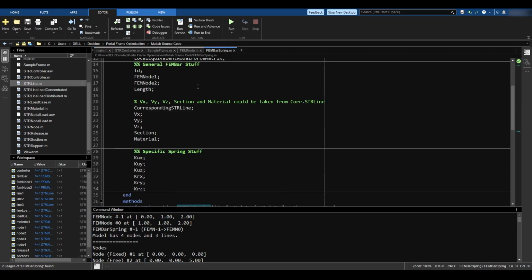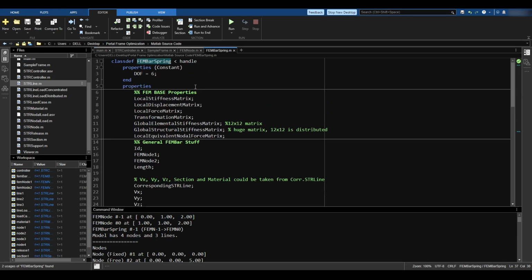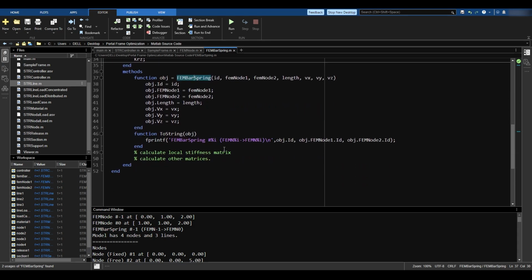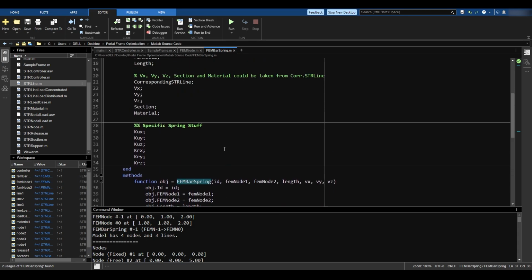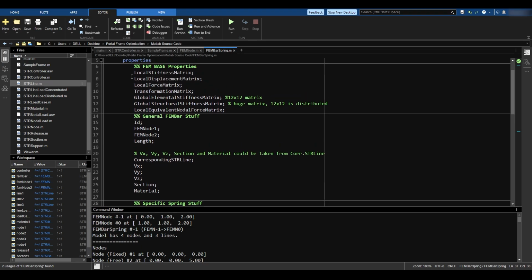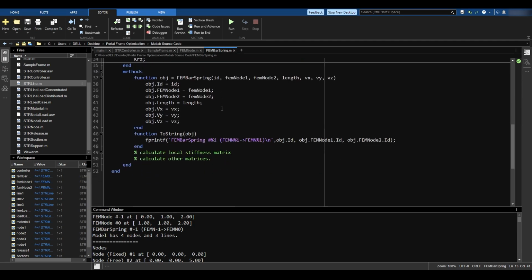So yeah, I think we have reached another milestone. We have programmed what the FEM Bar Spring is. There is a lot more to be expanded on this class because there will be calculations for the stiffness matrix and the transformation matrix, and all those juicy matrices are gonna be calculated here. But that's, of course, an issue for a later me to think about.